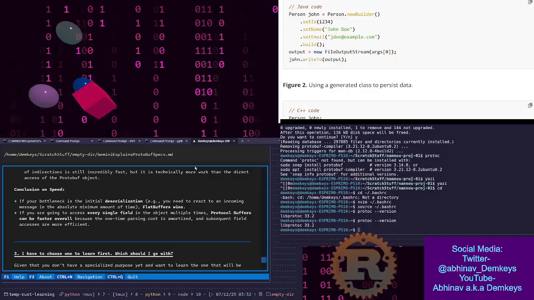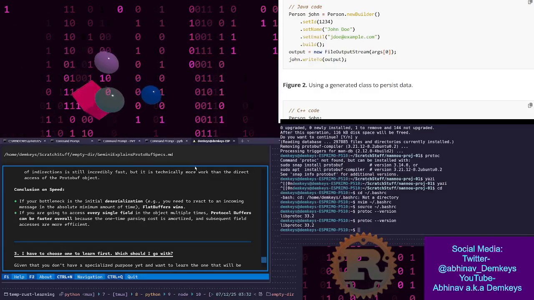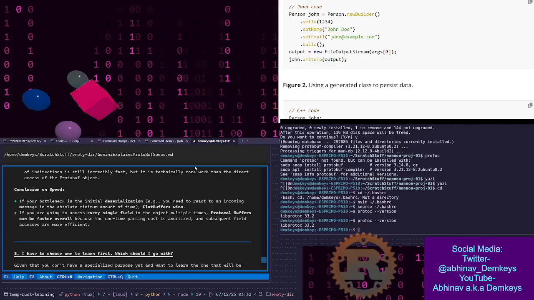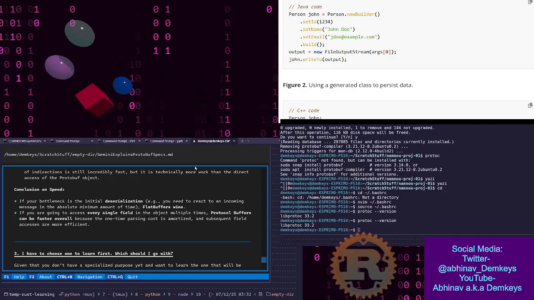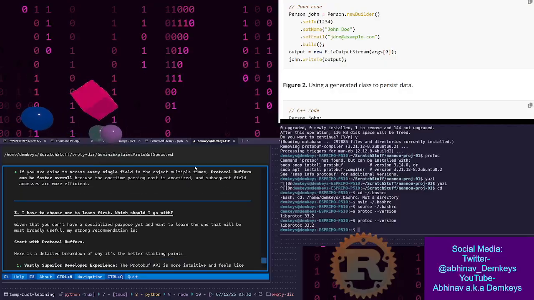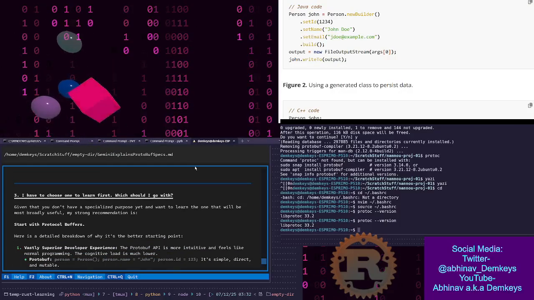Sorry, zoned out. Okay, where was I? If you're going to access every single field in the object multiple times, okay, I'm done reading that. I have to choose one to learn first. Which should I go with?